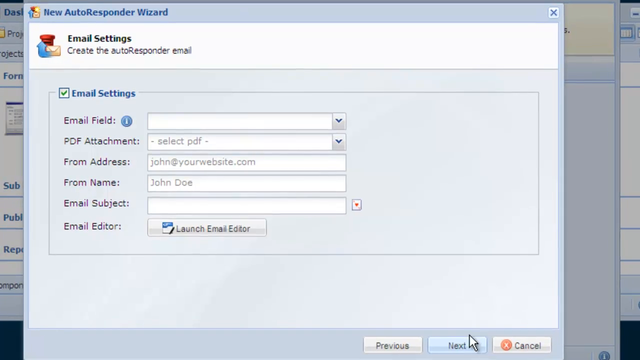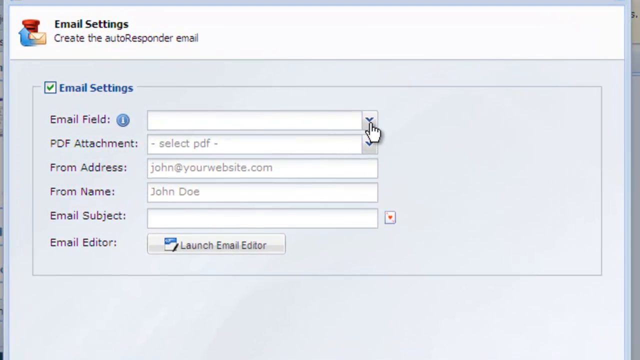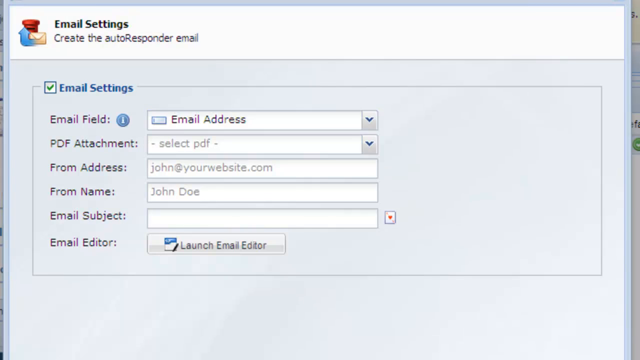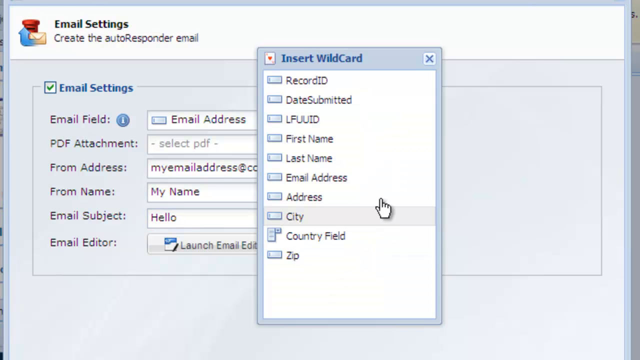Select the email field from your form that will contain the recipient's email address. If you have any PDF files, you can attach them here. Enter the from email address and the from name you wish to be displayed to the customer. In the subject field, you can add wildcards to personalize the email.